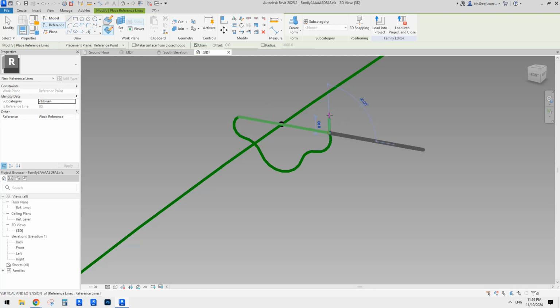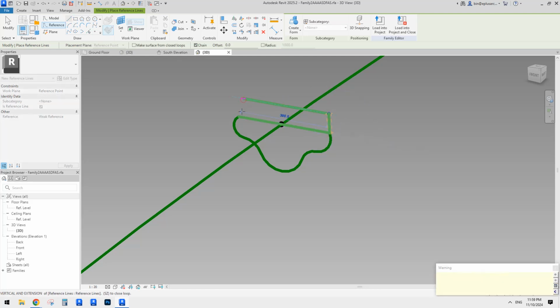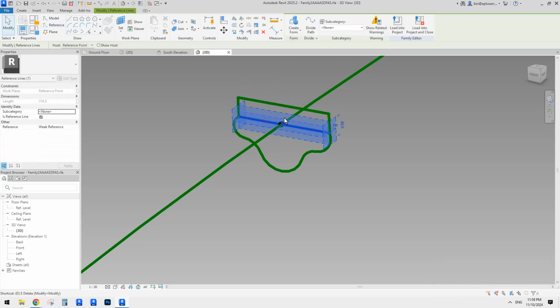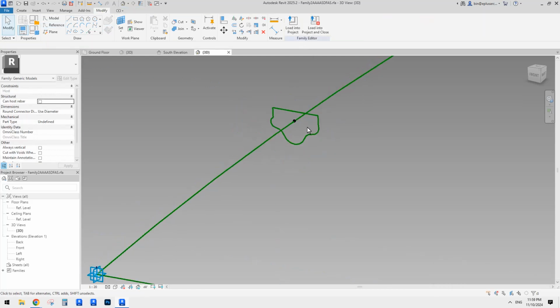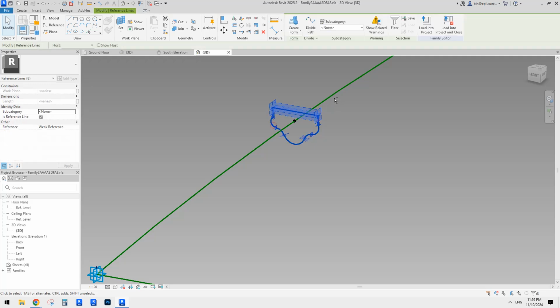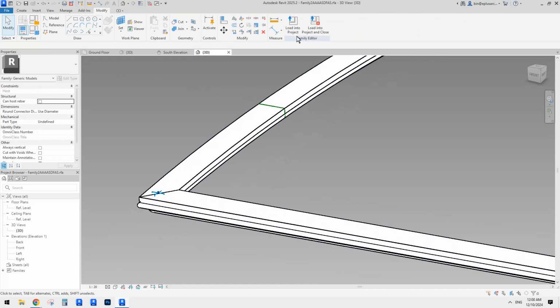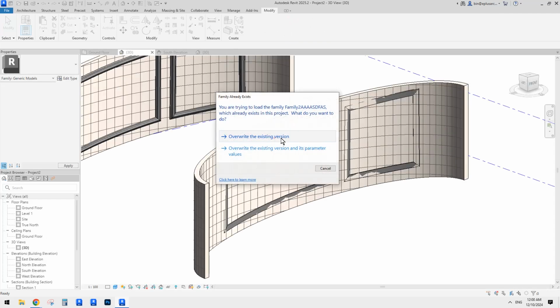So I'm going to just draw up a little bit. It doesn't need to be perfect. Just make sure. Okay, so I think this should work. Let's try. Select these profiles and also this path. Create a form. So load this one in. Override.